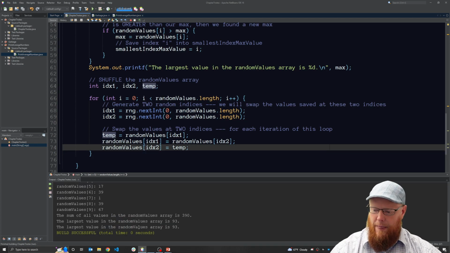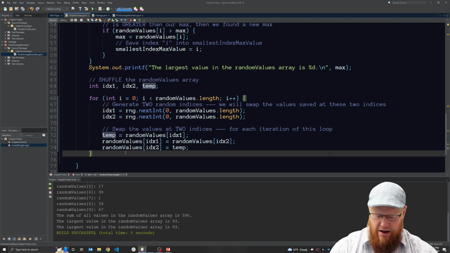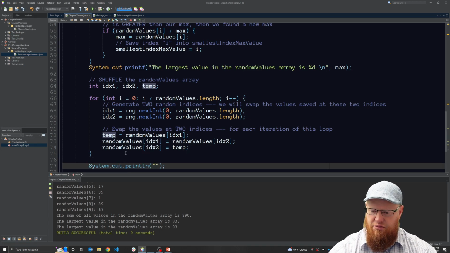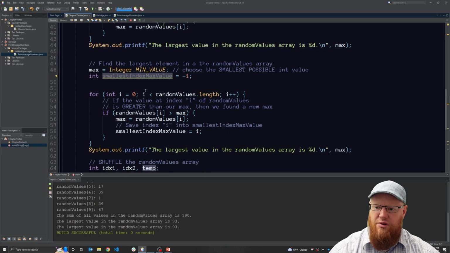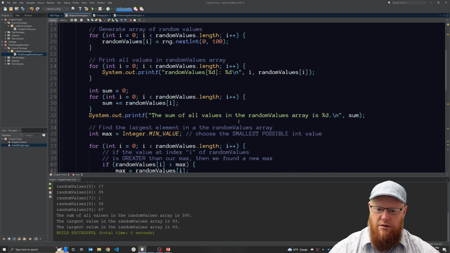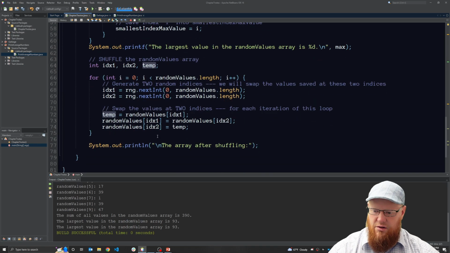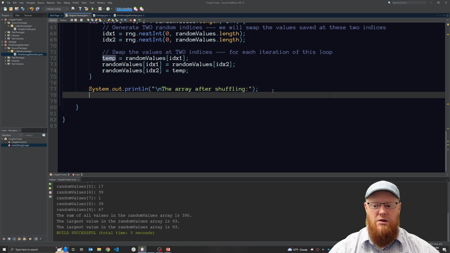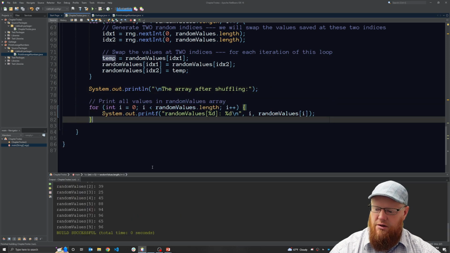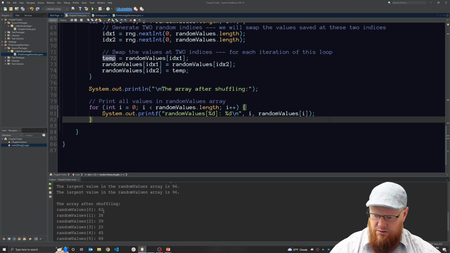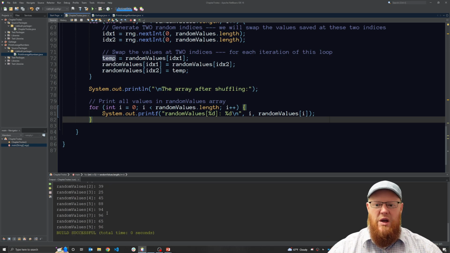When I run this, we shuffled it. Let's print it afterwards. Print the array after shuffling. And let's go copy that print statement above. Here's the printing. We want to print all of the values after shuffling and then take a look at it to make sure that it looks pretty good. So we had 94, 39, 82, and now we get 82, 38, 39. It's been shuffled, just randomly shuffled.